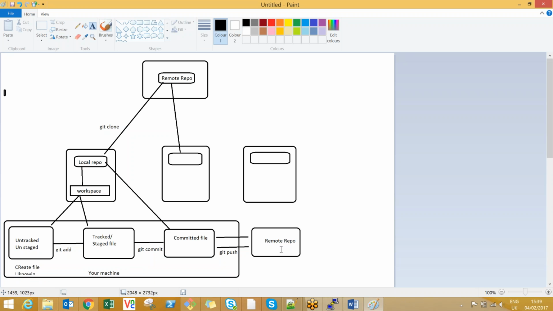Guys, any questions with the commands and the flow which I'm trying to explain? There are 4 states in your git workflow: untracked, tracked, committed, and pushed to the remote repository. That's it. If you understand this flow, that's more than enough. You understand the distributed version control system, or Git version control system. Any queries with this flow? Did you get it?